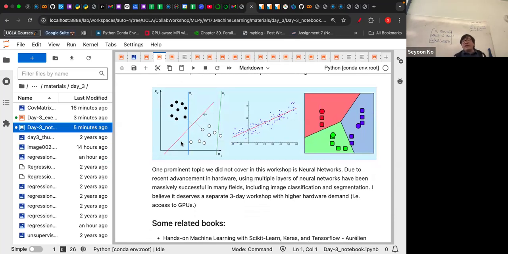One prominent topic we did not cover in this workshop is neural networks and deep learning. And due to recent advancements in hardware, using multiple layers of neural networks have been massively successful in many fields over the last decade, including image classification and segmentation. And I believe it deserves a separate 3-day workshop with higher hardware demand, with access to GPUs. And the large language models workshop for next week, I think that would involve, in most cases, some deep learning.